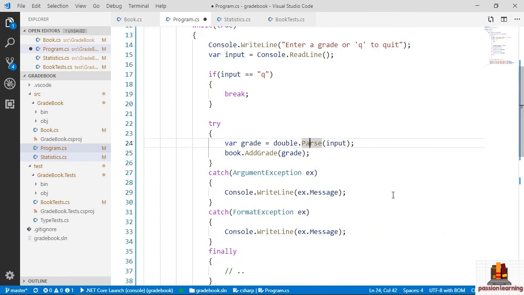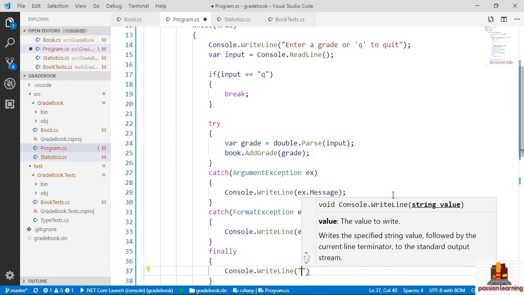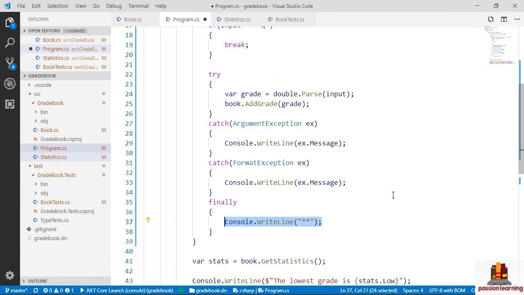So let's say double.parse throws an exception. That will skip over addGrade, and if it's a format exception, we will jump to this block of code and execute this line of code, and then finally we will also execute whatever code is inside of this finally block, and I can have multiple lines of code. And this allows me to execute this console.write line regardless of the chaos that might be happening above me. And this finally block can be very useful if you're in a situation where you need to make sure that you close a file or close a network socket or properly clean things up even when there has been an exception.